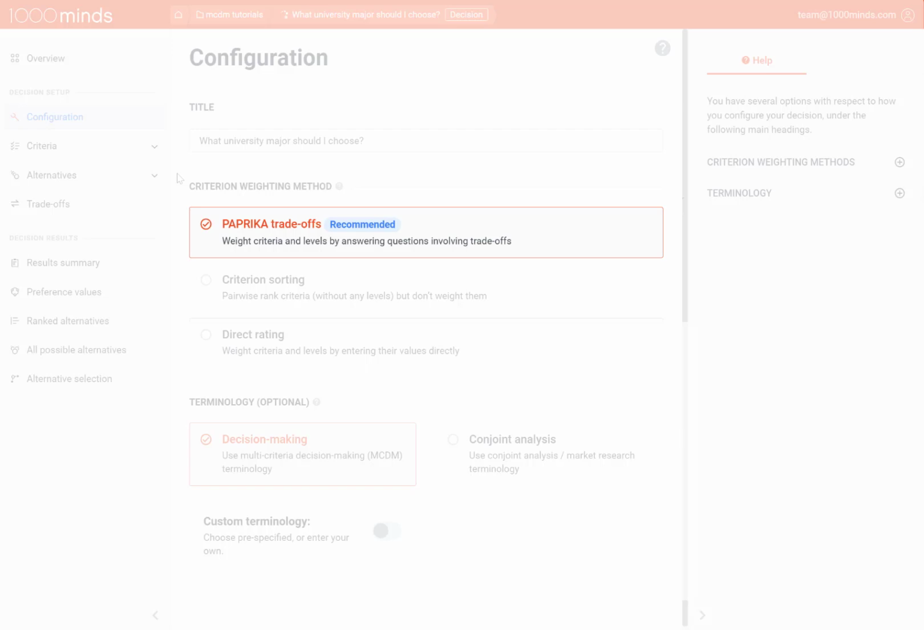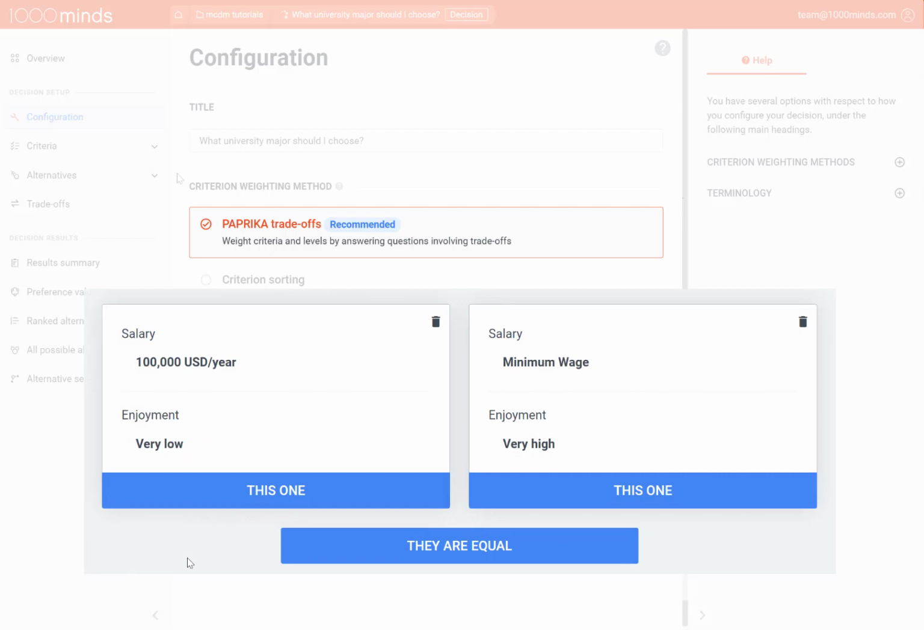It works by having you choose between a series of two hypothetical alternatives that are defined on only two criteria, and each choice involves a trade-off. For example, would you prefer a job that pays you $100,000 a year, but you hate the work? Or would you prefer to be paid minimum wage, but you love your job?